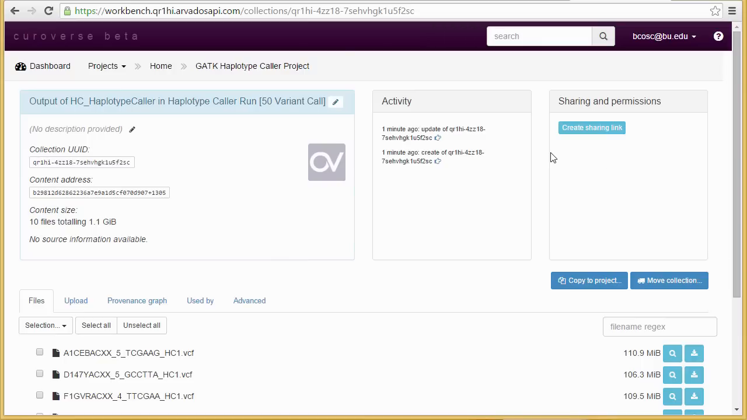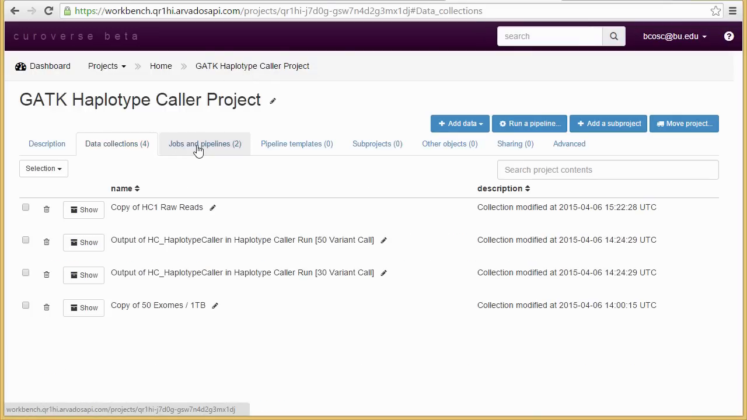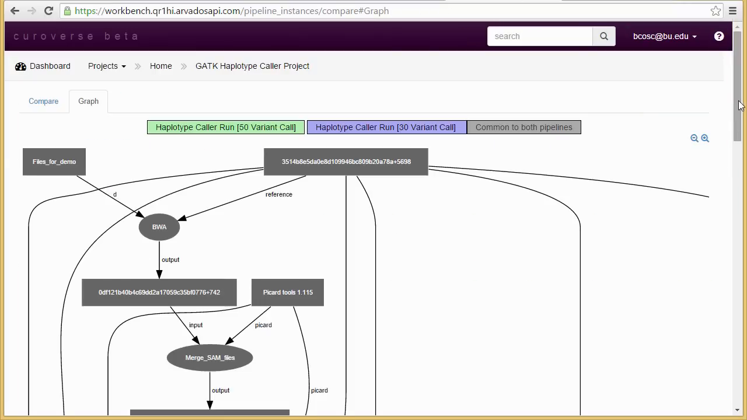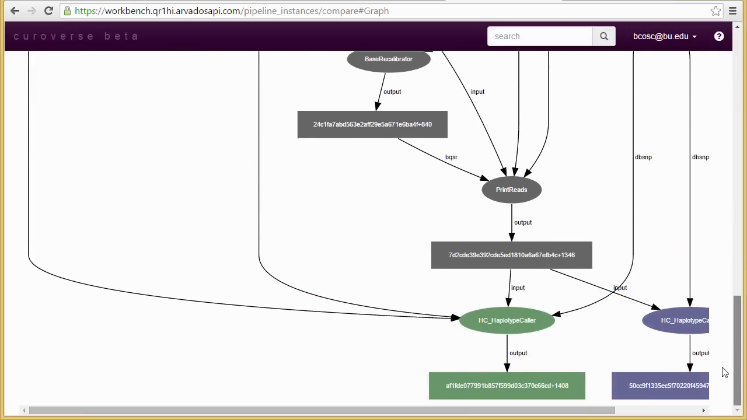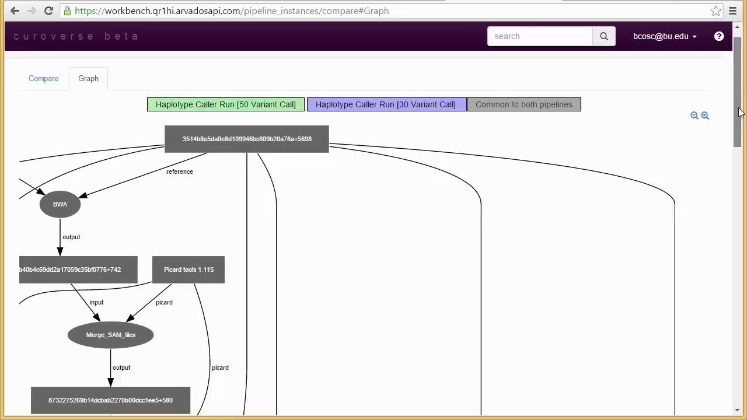With automatic provenance, I can do another thing that is very helpful, which is to compare pipeline runs. If I go back to my project, you'll see I now have a record of the 2 pipeline runs conveniently saved for me. I'll choose these 2, hit compare, and then I can see in the provenance graph the jobs and data that were identical and where the 2 pipelines diverged.